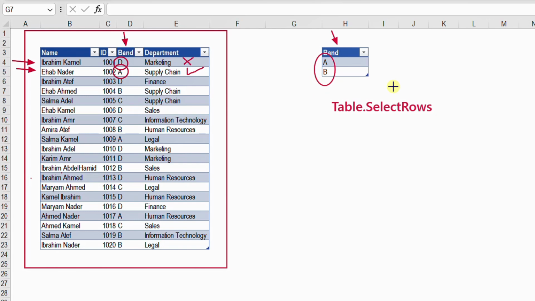So for this kind of operation or for this kind of comparison, I need another function, and this function is called List.Contains. So now I need two functions, Table.SelectRows in order to filter down the table, and to build the criteria for this filtration, I need to use the List.Contains.